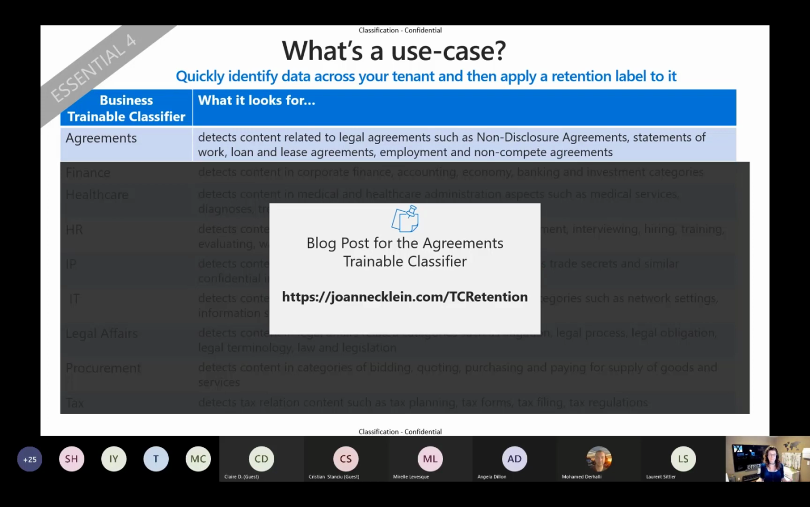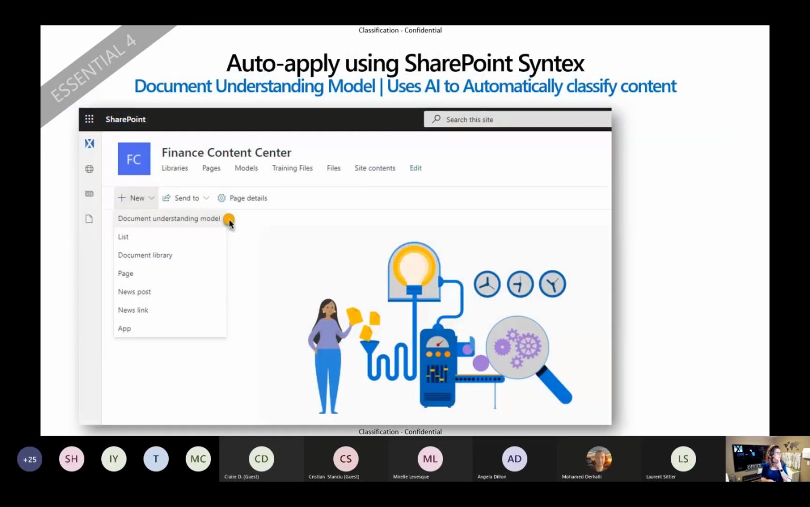So I was pretty impressed that it was able to pick out of a bunch of documents which ones were the statements of work and apply the appropriate retention label to it. So you can go to joanneklein.com/TC retention to see that blog and the blog post.